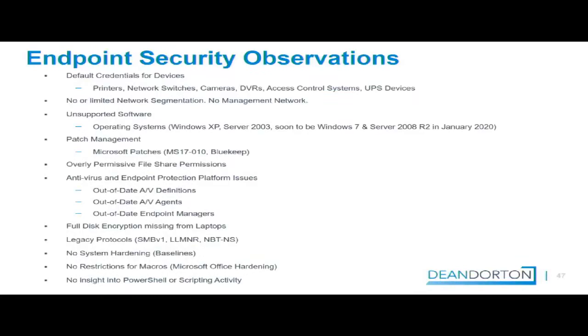Patch management, this includes third-party applications. Two patches that every organization should ensure are applied are MS17-010 and BlueKeep, because those are wormable Microsoft vulnerabilities. These are vulnerabilities that, if malware gets a foothold in your environment, it can move laterally to any systems that don't have these patches applied. And we're going to talk here in just a minute about how just having one unpatched system can put your entire domain at risk.